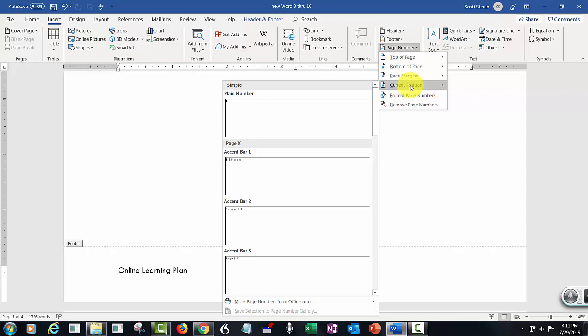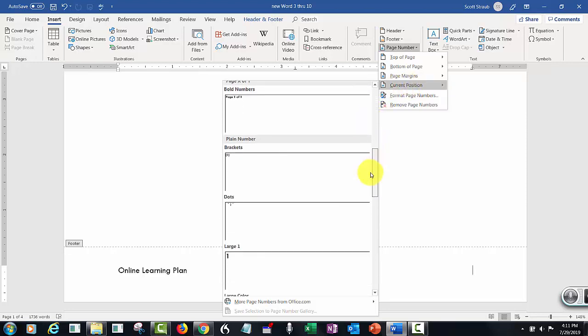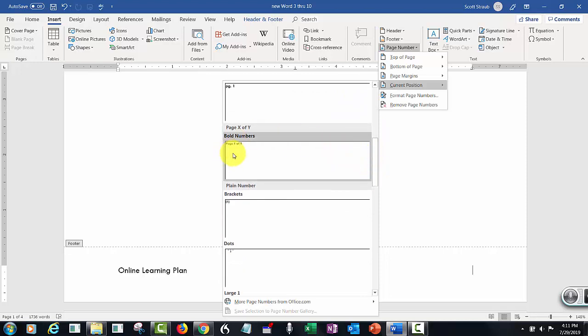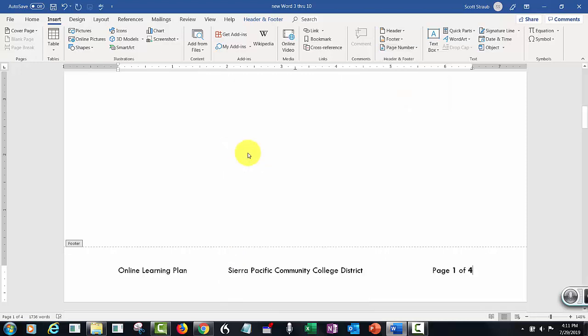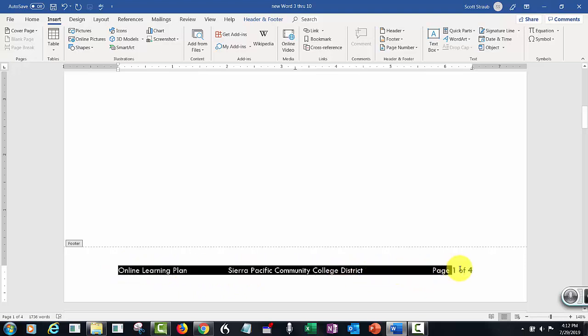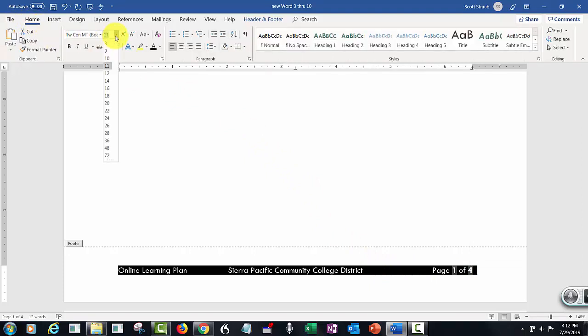I hover over that, and there's a whole bunch of choices. One of them is bold. You have to just scroll down there. It's about halfway down. It says bold numbers. Okay, that's all looking pretty good. One of the last steps here, it says select all the text in the footer and change that to 10 points. A couple different ways you could do this, but I'm going to go back to the Home tab and change it there.